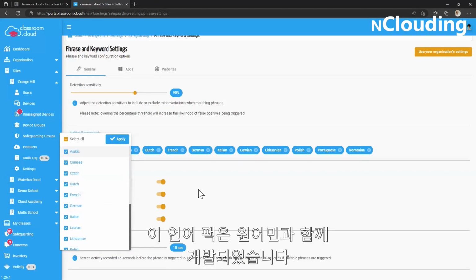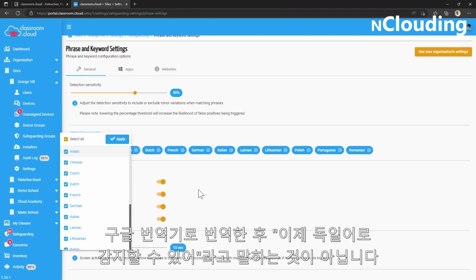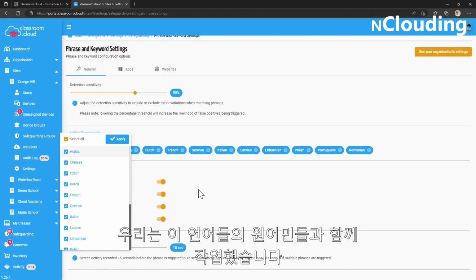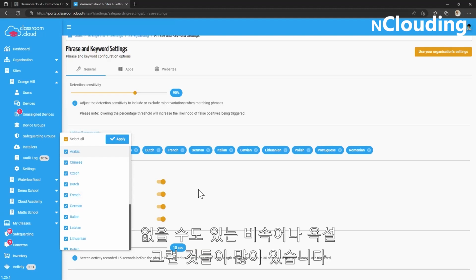And these language packs have been developed with native speakers. So we haven't simply gone out, popped our English phrases into Google Translate and gone, hey, we can detect in German now. We've worked with native speakers of these languages. So, there's a lot of words, slang terms and things like that, where there's maybe not a direct English translation that we can be capturing there.